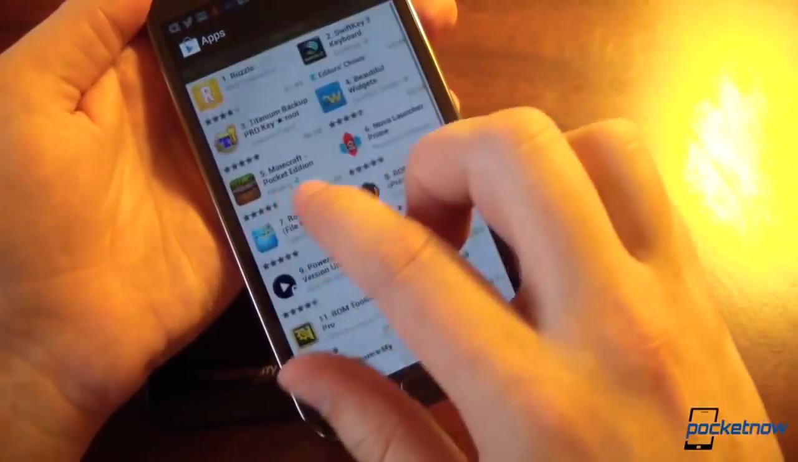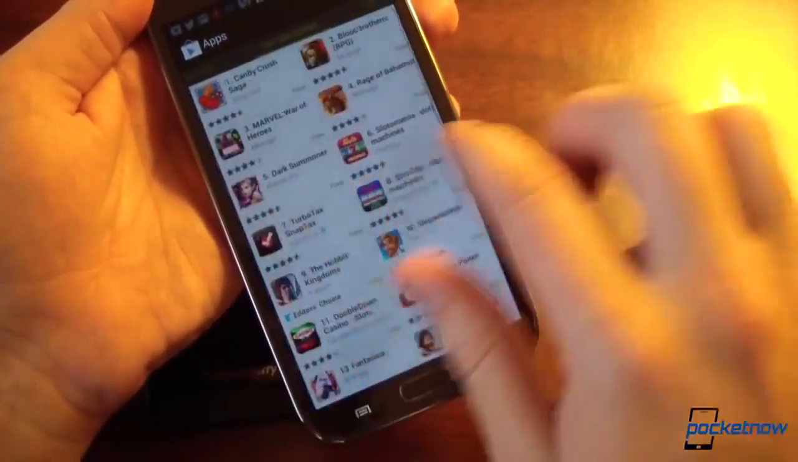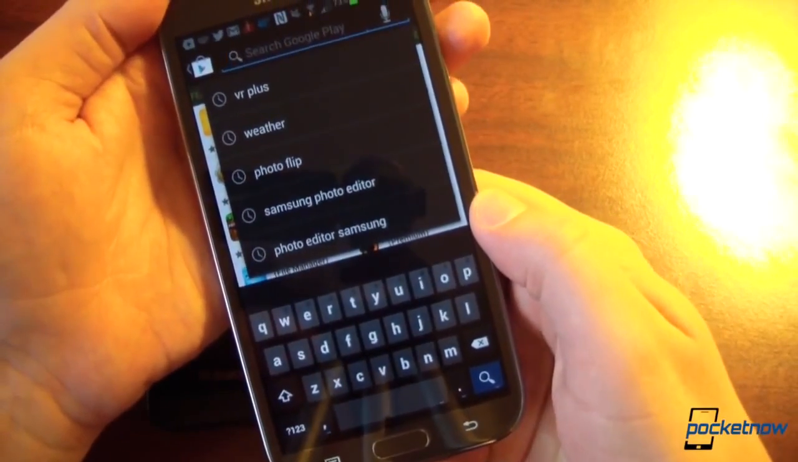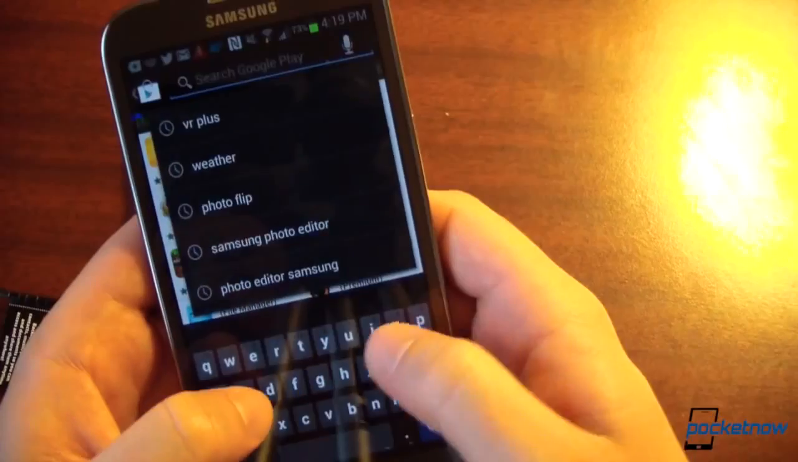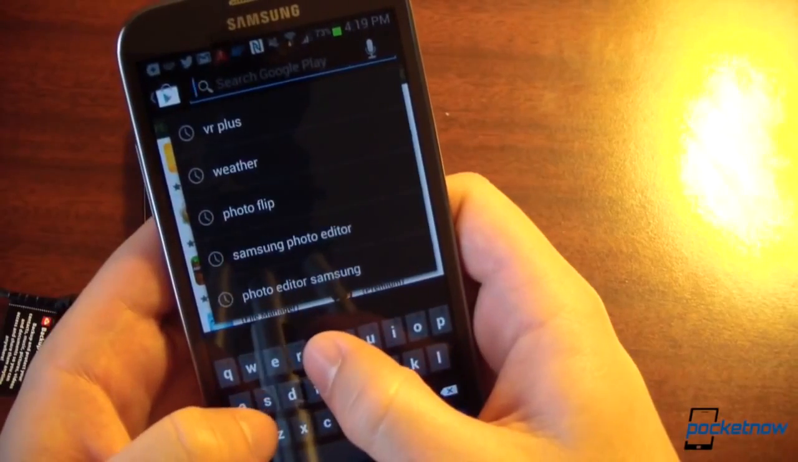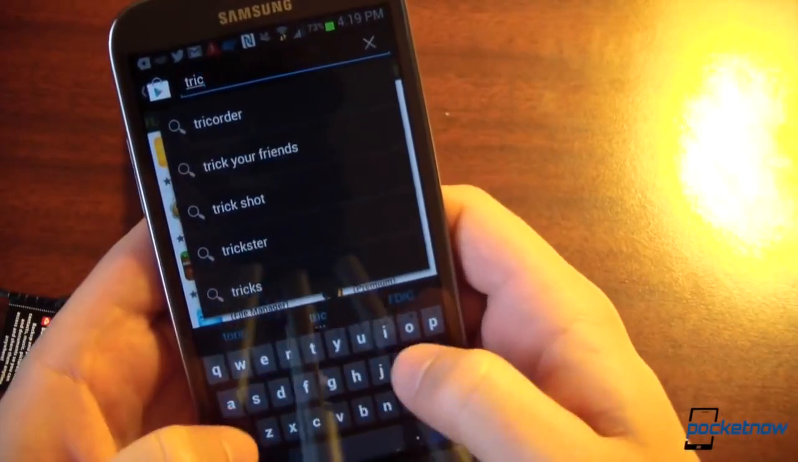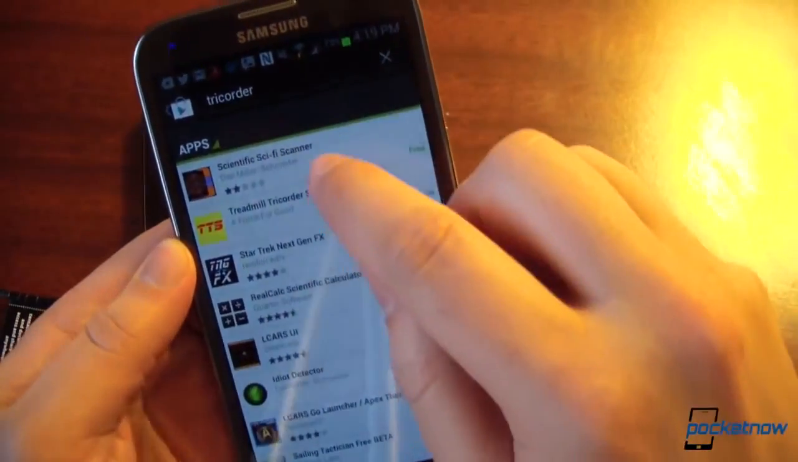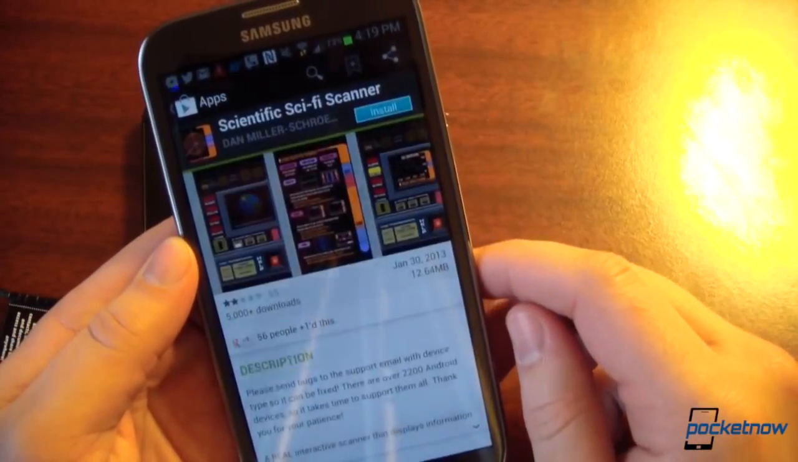You can swipe from left to right to go into different categories and top categories and so on, and you can search directly for an app right here. So let's say we're searching for a particular app called Tricorder because we are nerds. There we are. Scientific Sci-Fi Scanner sounds delightful.